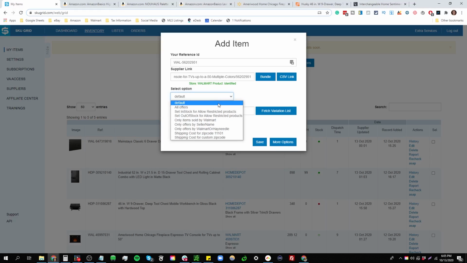So select option, you're going to want to click, or at least look at them. Set in stock for allow restricted products. Set out of stock for allow restricted products. I don't even really know what that is. So there's only items sold by Walmart, only offers by seller name. We're not going to do that one. Only offers by Walmart or Hayneedle. So what's the difference between only sold by Walmart and only offers by Walmart or Hayneedle?